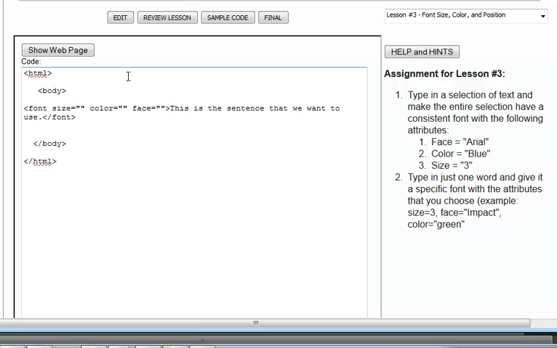Now give it a size of 3, a color of blue, and a face of Arial. Pause now and do that. So that means you should put in the quotes, 3, and the color is blue, and the face is Arial. Now you can change that.